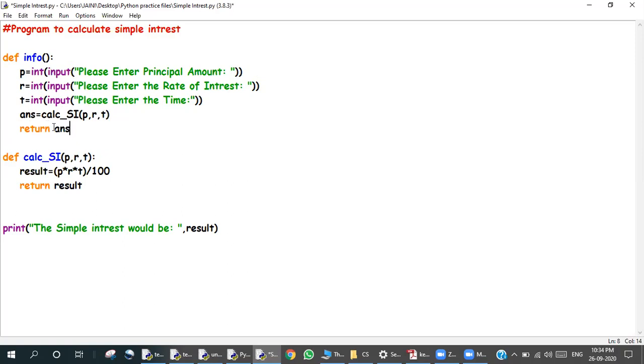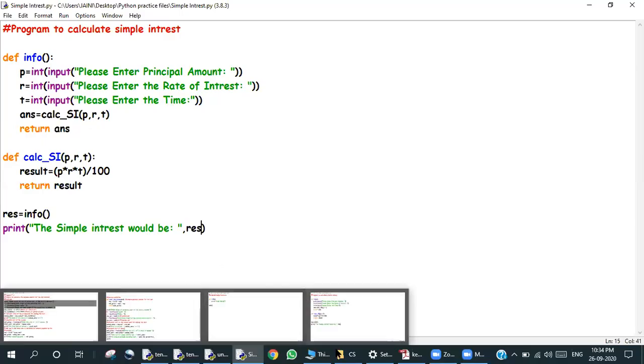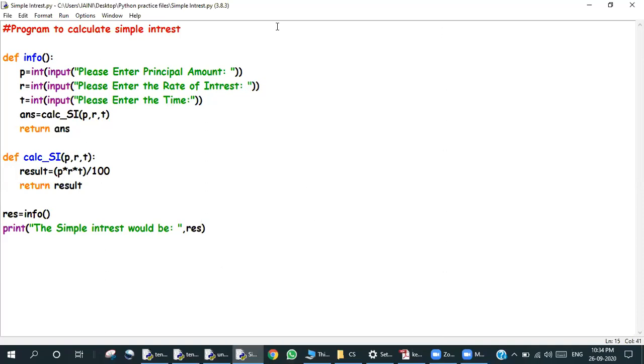So whatever answer I'm saying, I'm sending it back because over here, I'm going to say info, open bracket, close bracket, and I'm going to say res equals to info, and over here, I'm going to say res. Okay. All right. Now let me explain to you the flow of this program first, because this is a different kind of a flow from the one that you are used to.